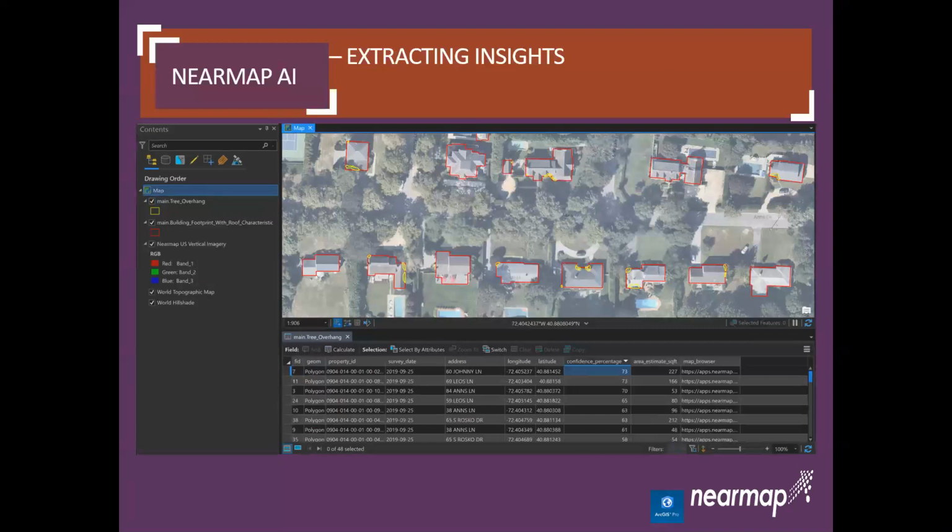Here's another one showing tree overhang, our confidence level, and the actual address of the tree overhang, as well as the estimated area square footage. This is very valuable to county assessors, solar installers, and any home repair service that is going to be accessing all of this data.